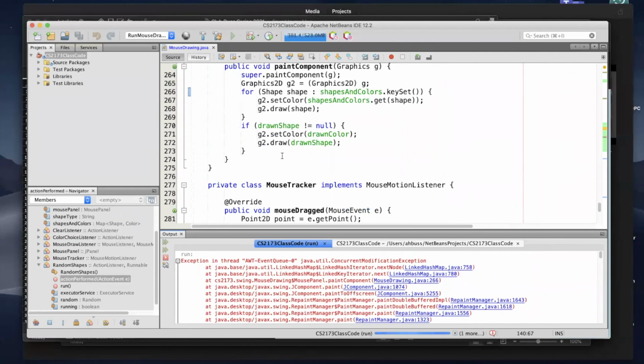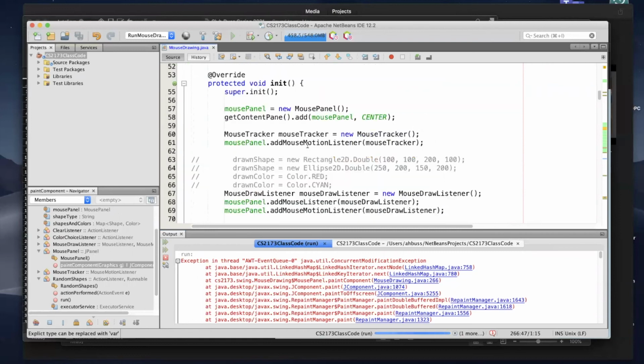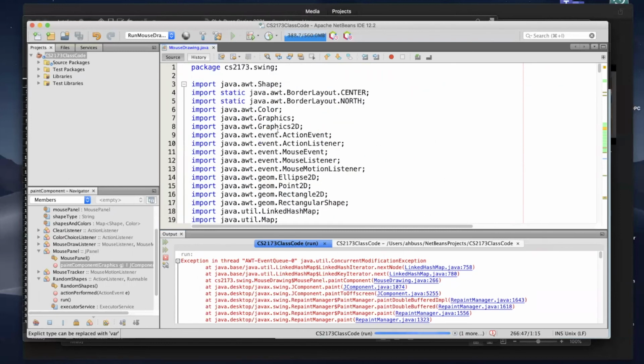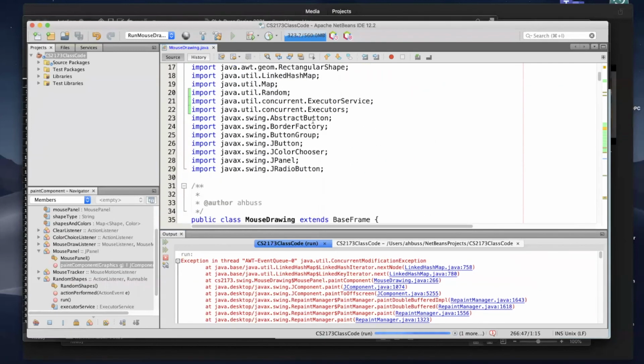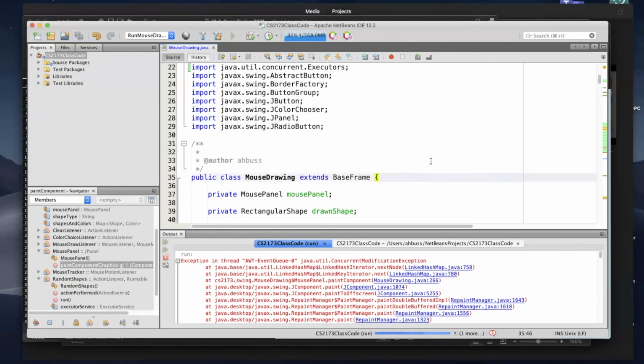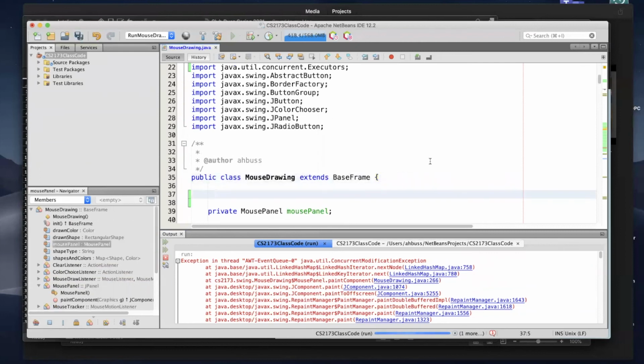So what I need to do is make sure that only one thread can access this map at the same time. And here's how I do it. There are a couple of ways to do it. The most effective way I found is with something called a Reentrant Lock.